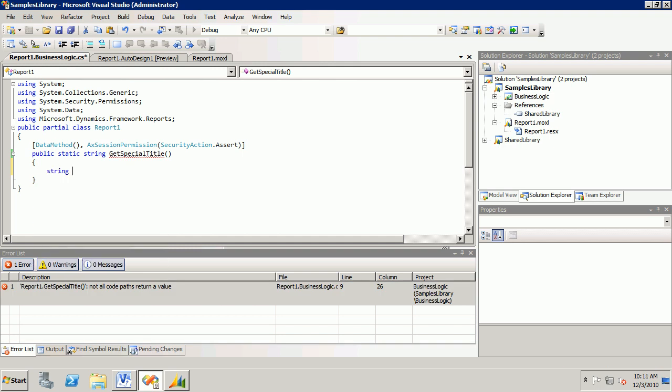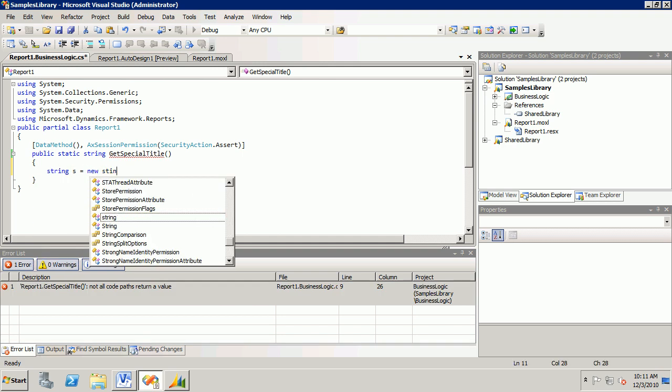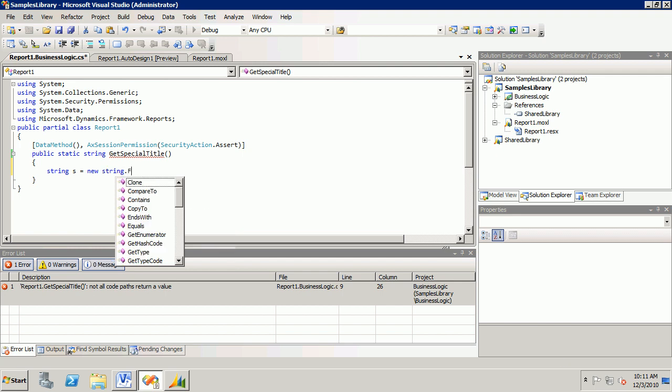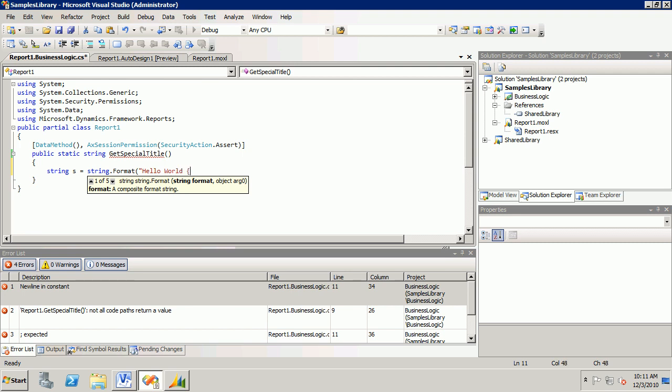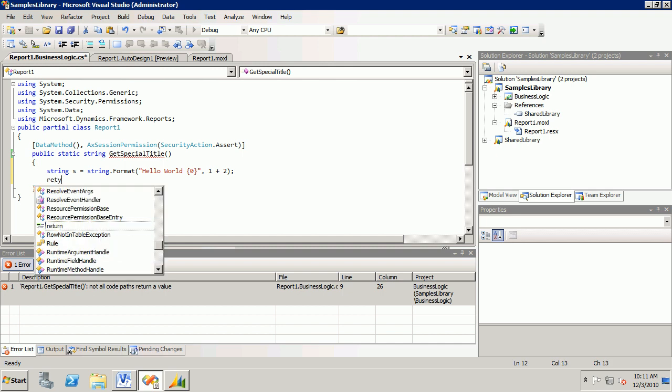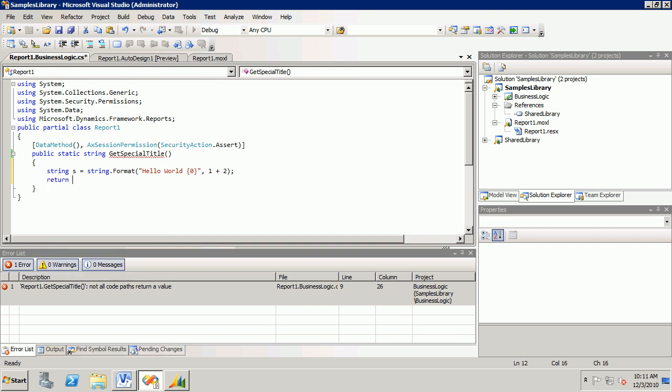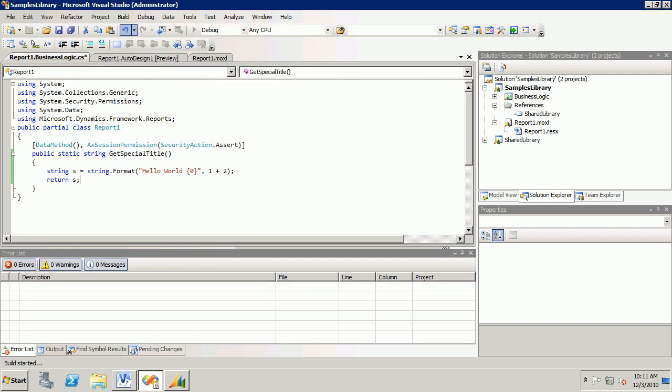A very simple thing. We'll take a string, s equals string dot format. Oops, not new, just string dot format. And we'll say hello world, and I'll use a little insertion there. Let's say 1 plus 2. That's going to be, okay? So it should say hello world 3, and I'll return that. Return s. Okay, fair enough. Let's build. Okay, no errors, perfect.